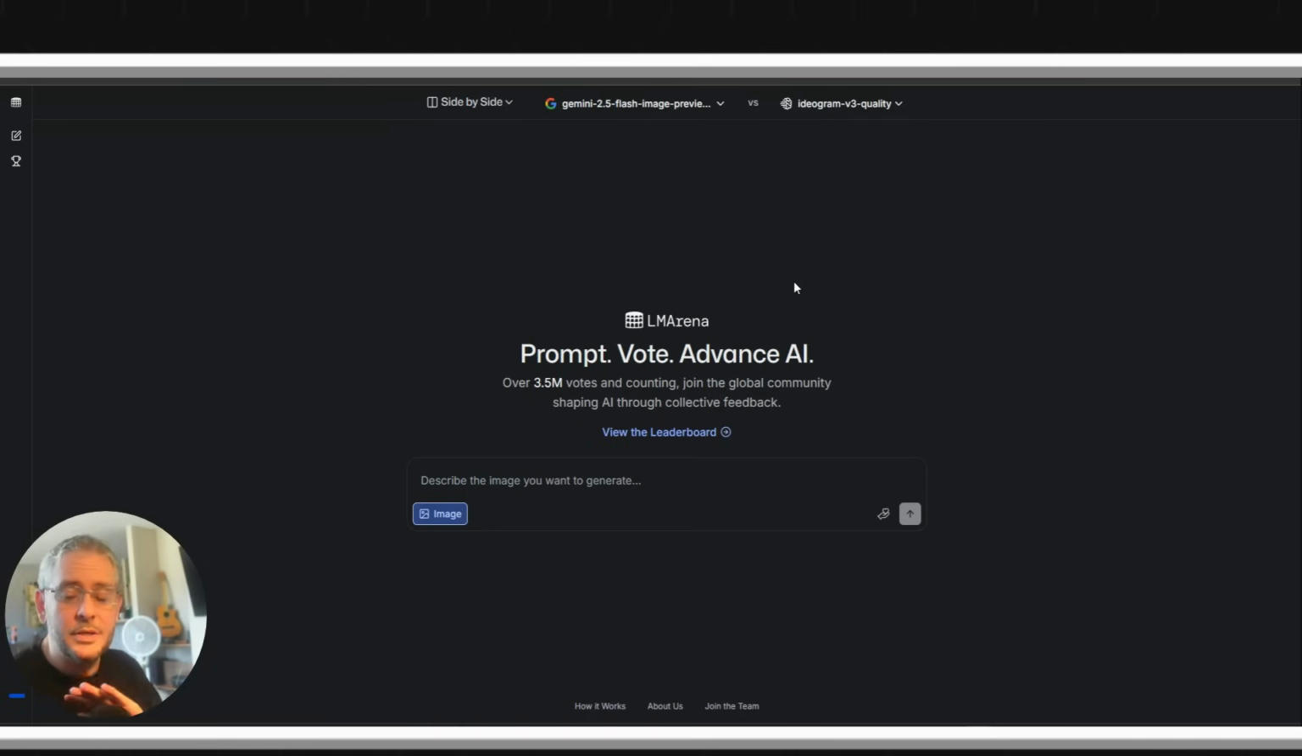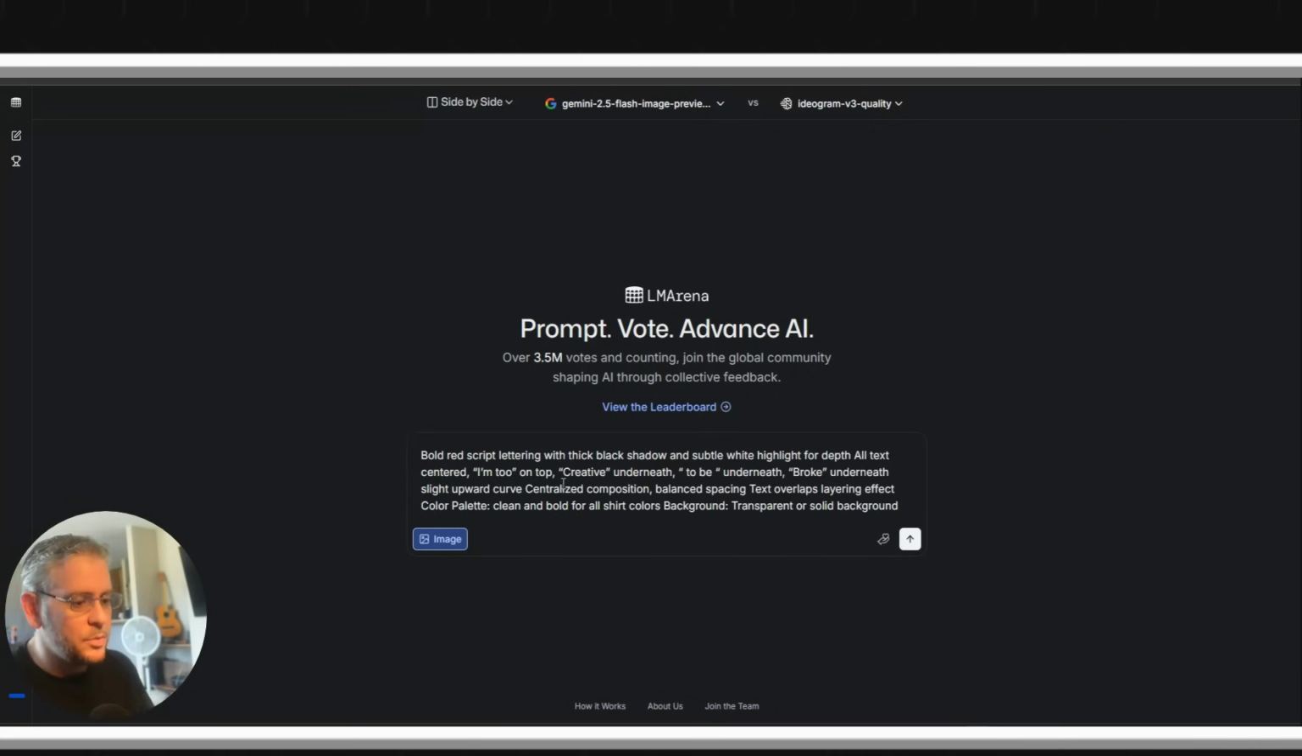Because ChatGPT has gotten horrible lately. I'm not even going to waste my time. It has been so bad, especially with image generation, that I don't understand. It's really not doing well. So I'm going to use Ideogram versus Nano Banana right here. So let's just put a simple prompt that is text-based.